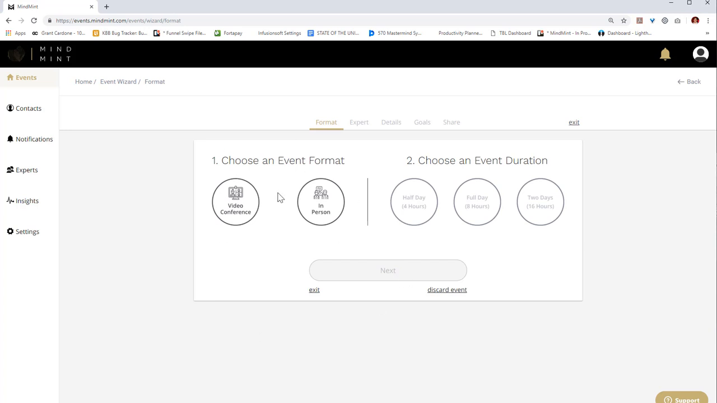What I do want to say is that at any point, you can come back and change these things, because I know some of you going through the Knowledge Business Blueprint haven't quite gotten to the part where you're choosing event format, duration, details, etc. So I'm going to walk you through building your first agenda, but remember at any time you can come back and change any of these details.